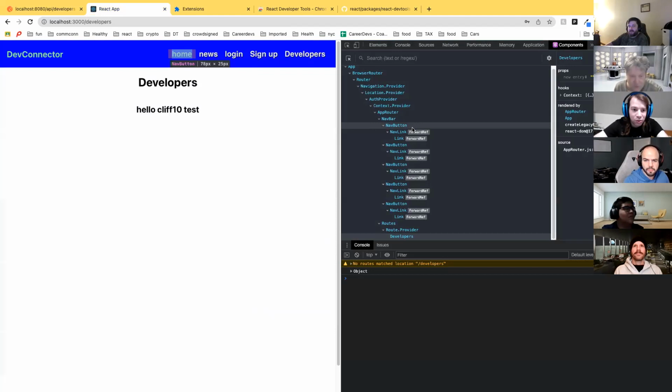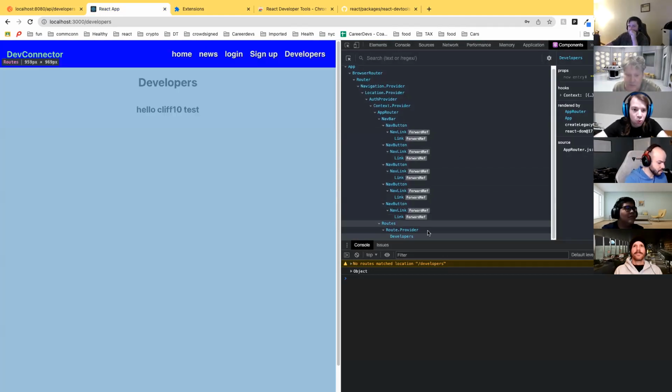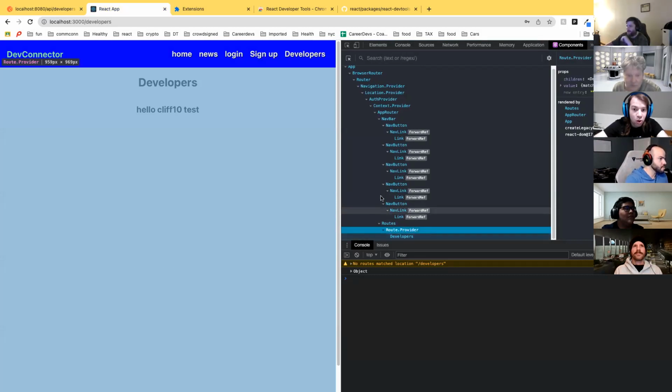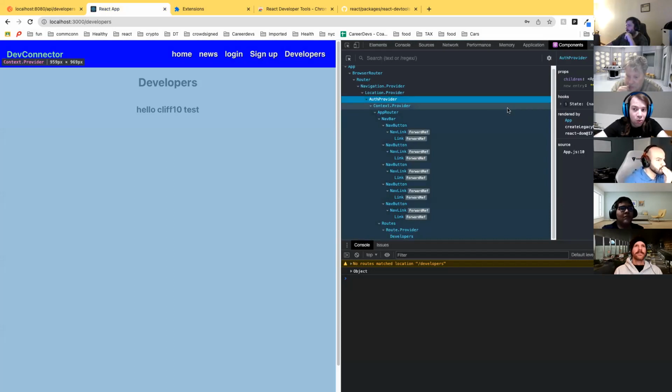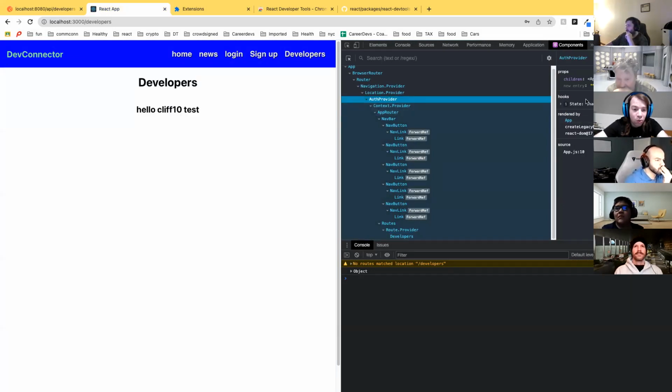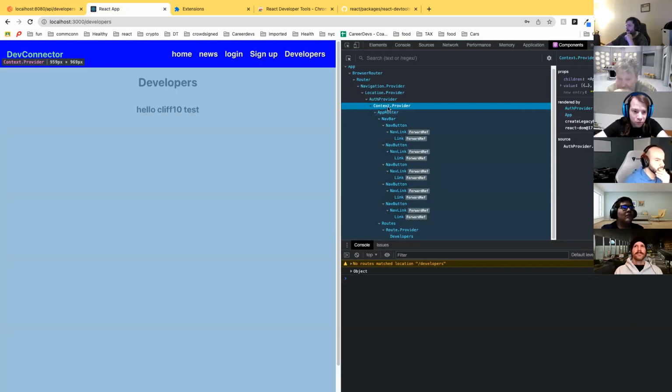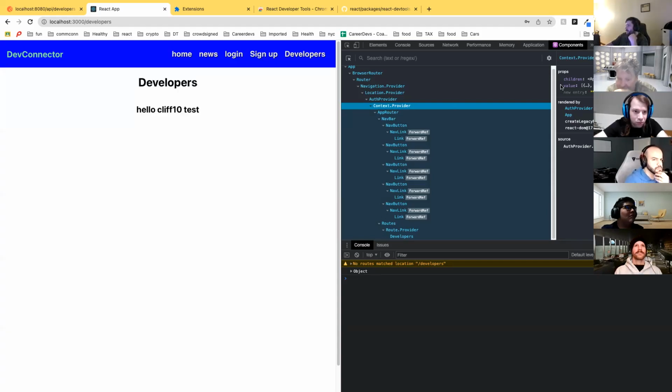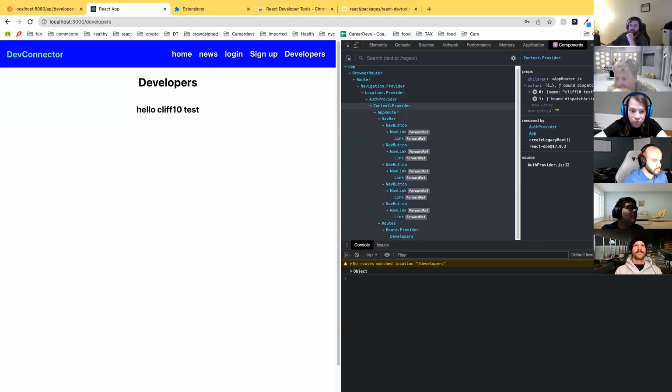Now we can see I have a React-friendly view of all my components, including my route provider, the context provider, and the auth provider. The context provider has values: name, clip 10 text, test, and token. So I can now monitor and see how these things are working.